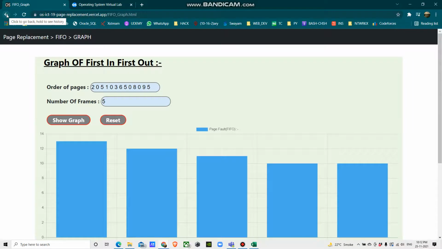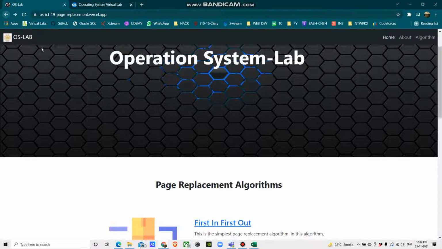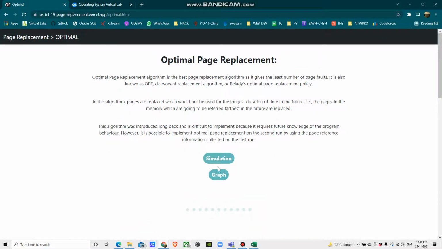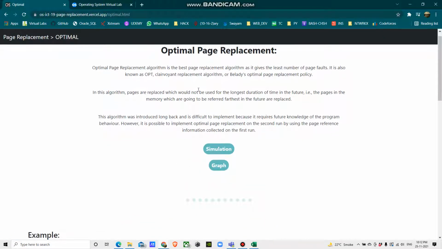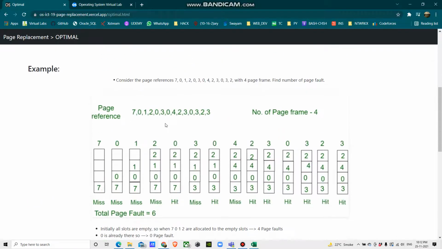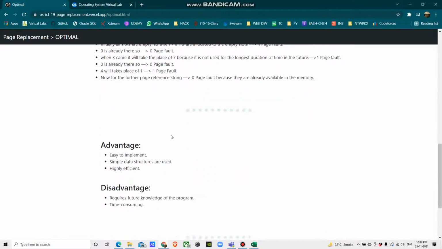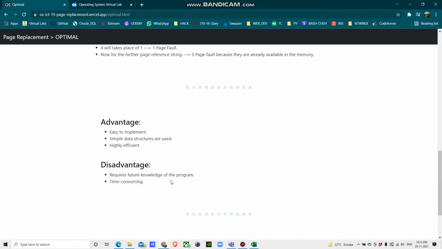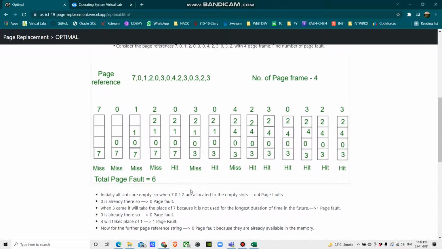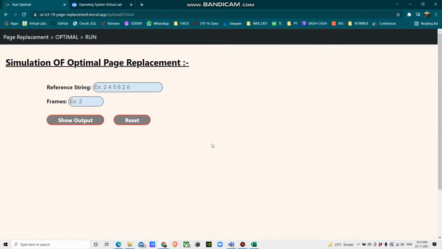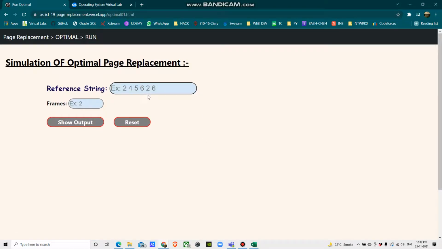Now we are moving towards the next algorithm. Next algorithm is optimal page replacement. In optimal page replacement, the theory of it has been given. The explanation is given in a simple way below it, and these are the advantages and disadvantages. Now we can do simulation by clicking on simulation.